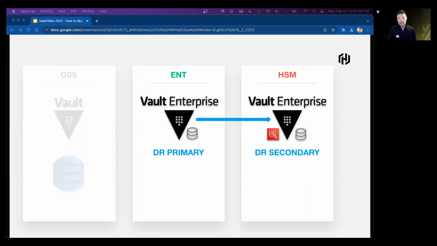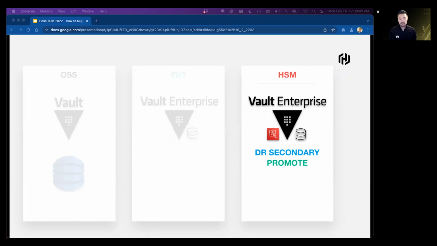And I'll actually add some additional key value data right at this point, just to show that the replication is happening in near real time, and we'll test this at the very end. And then I'll disable replication on the DR primary. And then I'll essentially fail over to the DR secondary by going through a promotion ceremony.